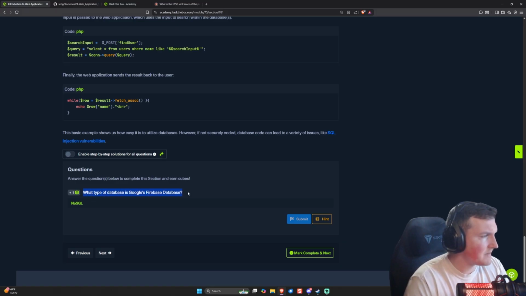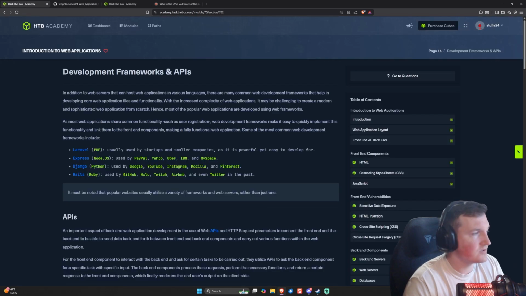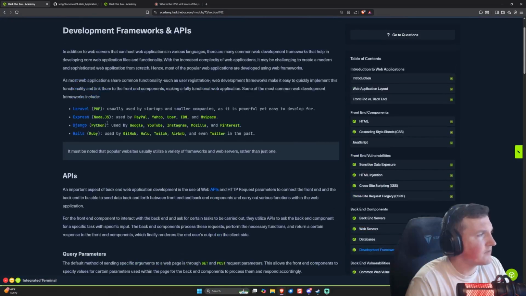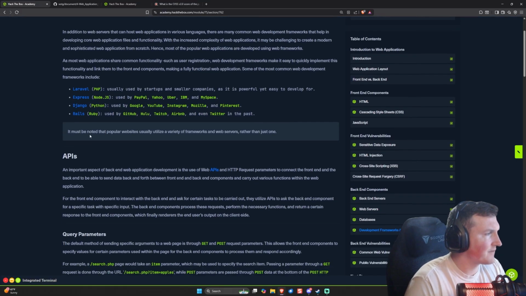Now you see, what type of database is Google's Firebase? It's a NoSQL database. Again, you can Google it. It's 2 seconds. Development frameworks and APIs. So the frameworks, usually used by startups and smaller companies, are powerful yet easy to develop for. Laravel, Express, used by PayPal, Django, Google, Rails, Ruby on Rails is all kinds of stuff, right?